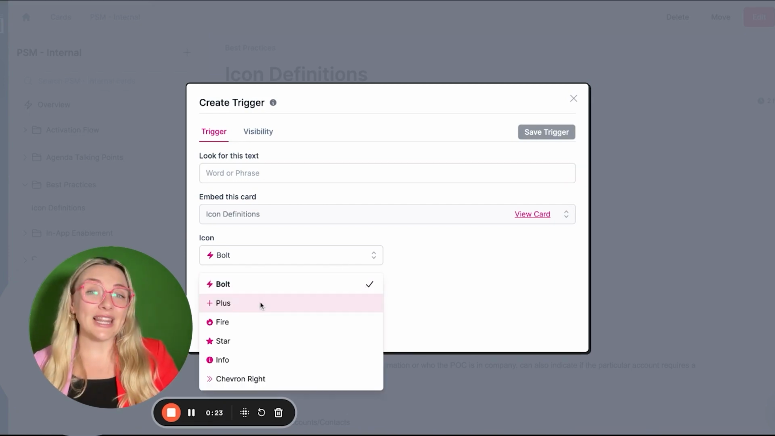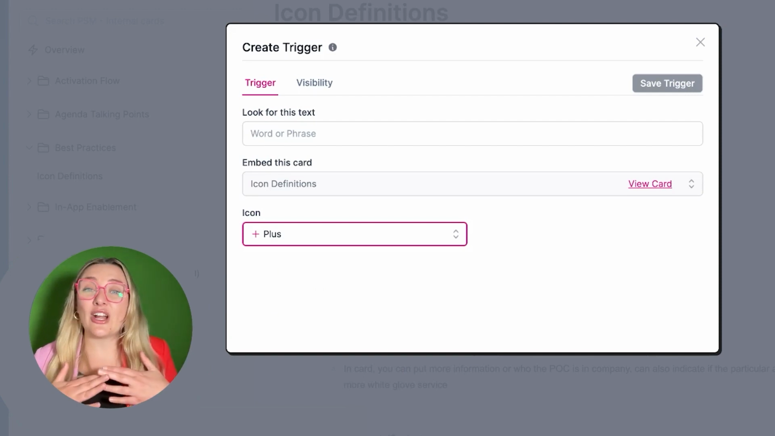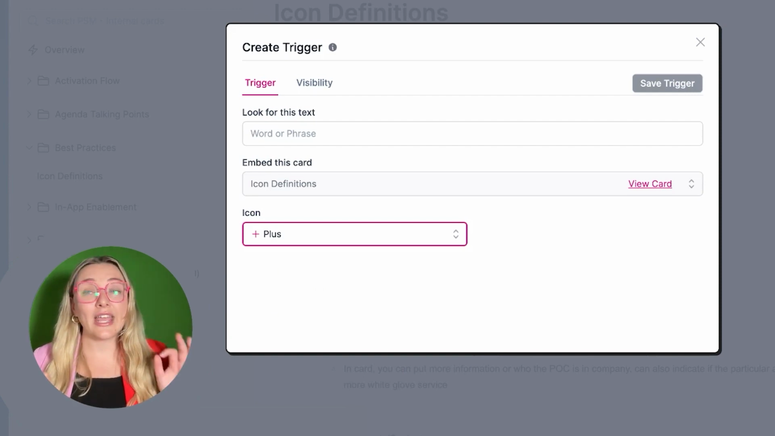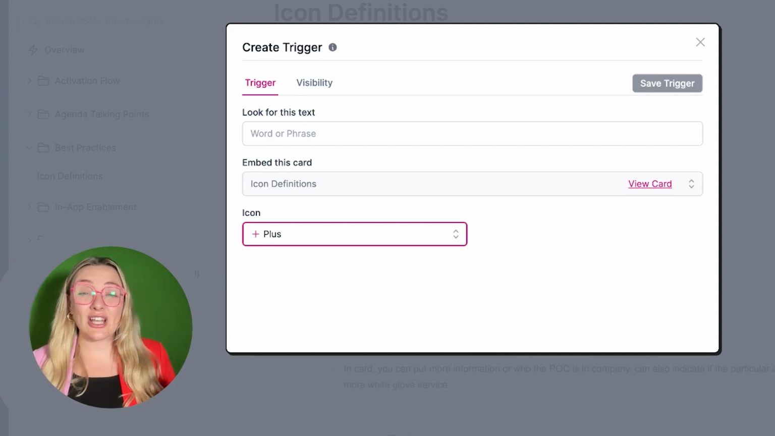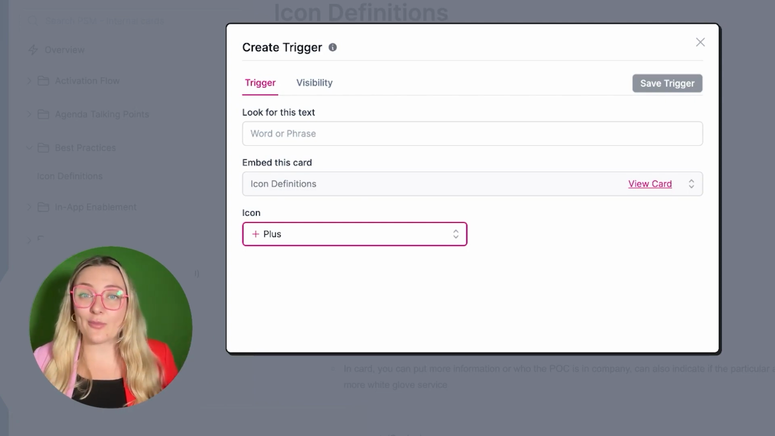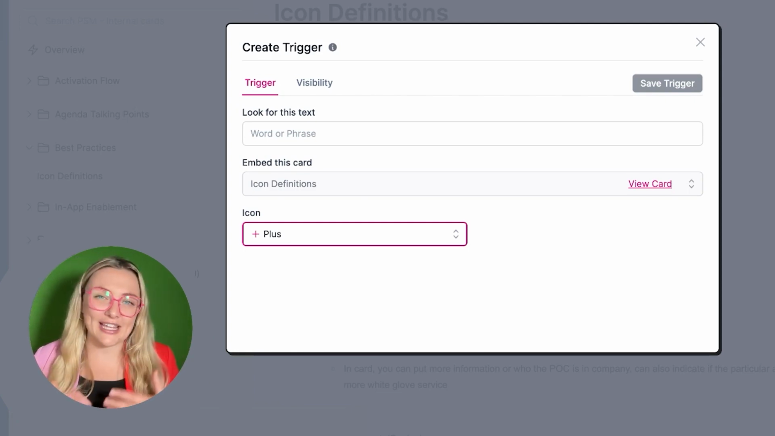Next up, we have the plus sign. Now the plus sign can simply deliver a definition for a property. It can also be used to say that there is a checklist or more steps needed for this property once it's filled out, or pipeline, or dashboard, or whatever.